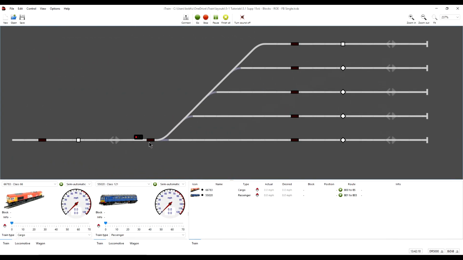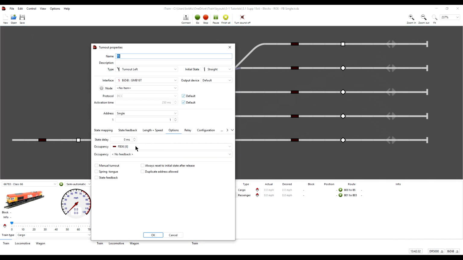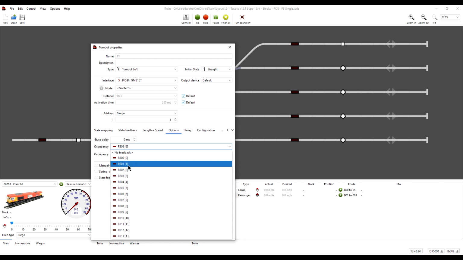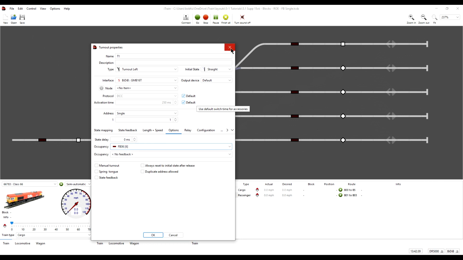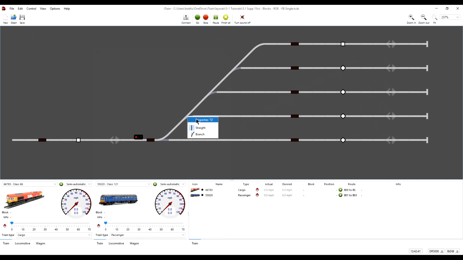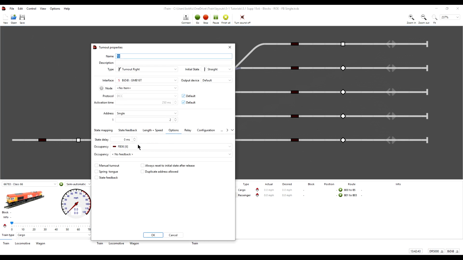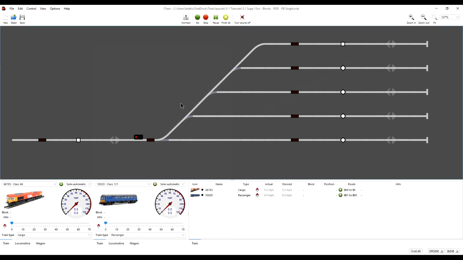For the single feedback method, we simply assign the same feedback to each of the turnouts in the structure. So go to the turnout properties, select the appropriate feedback, feedback 6 in this case, and then repeat that for each of the other turnouts, feedback 6. And it is as simple as that.